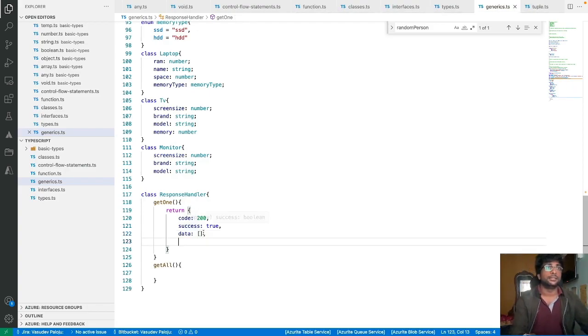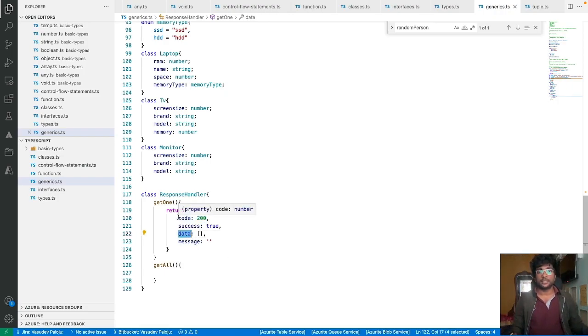If it is laptops, it is an array of laptops. If it is TVs, it should send an array of TVs. And then a message. So this is the work of the ResponseHandler, to send data in this format if it is a success. If it is a failure, it will send a 500 error, which is 500 internal server error, some error code, with success as false and data as null. So the ResponseHandler's work is basically to return to the server whatever data we give to it.